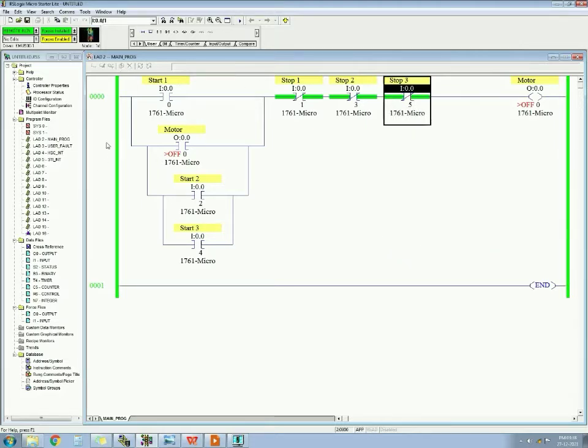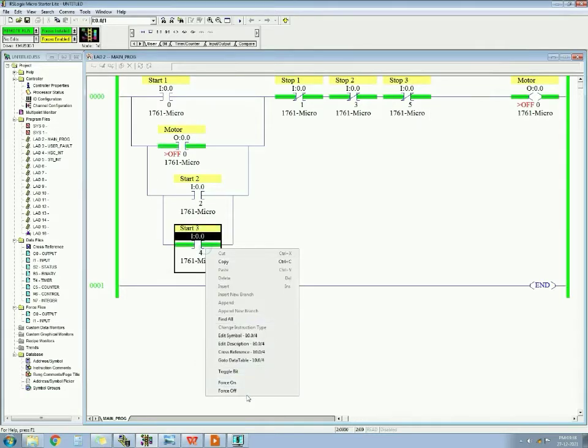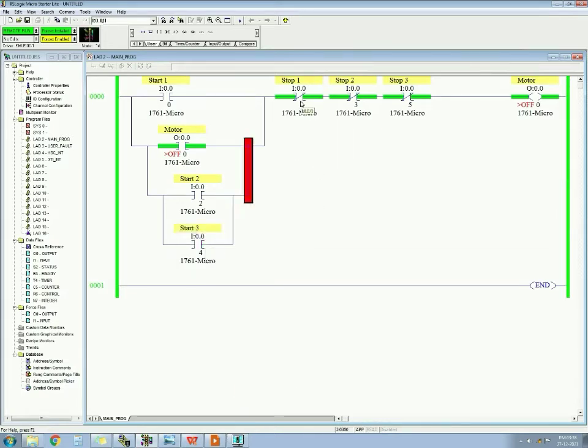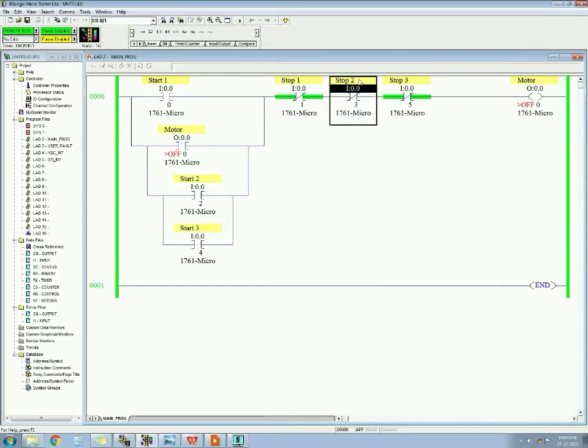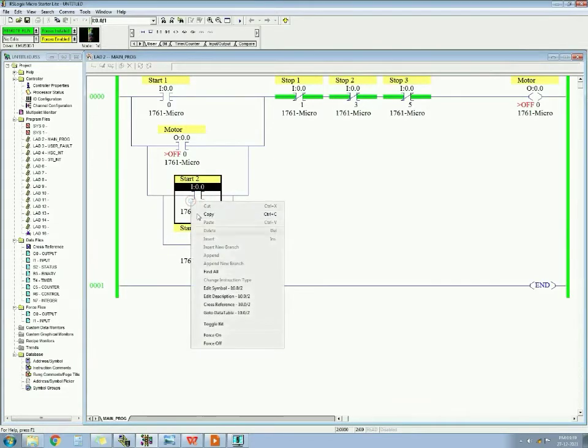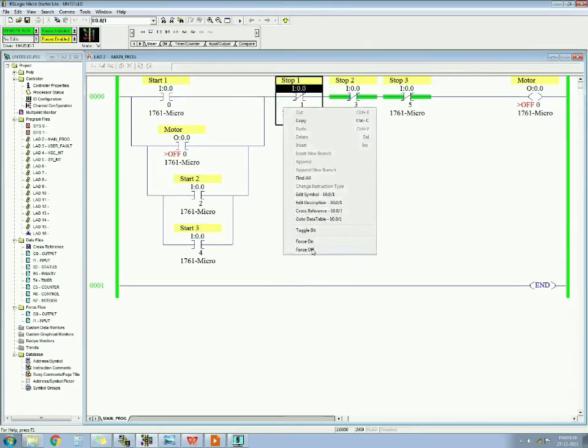Let's start from start number 3. Force on, force off, and stop from stop number 2. See, I can stop from any of the stops. Similarly, I can start from start number 2 and I can stop from stop number 1, or I can also stop from stop number 2.